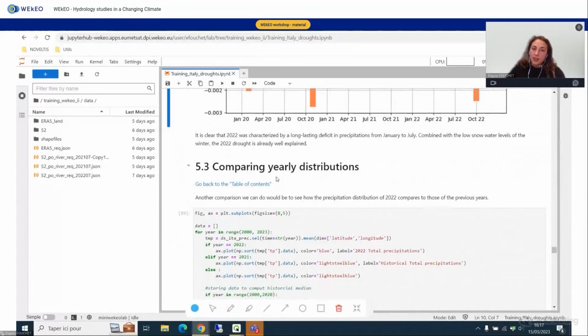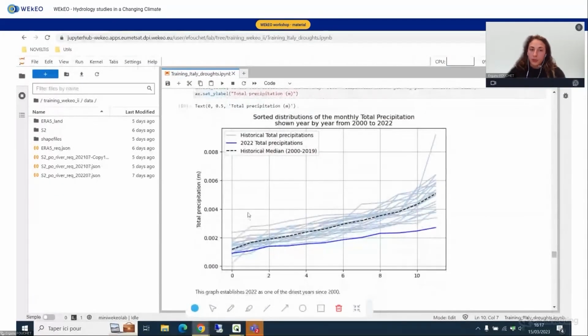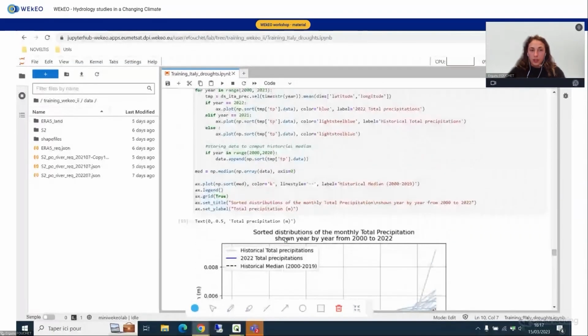One last analysis about the precipitation. We're going to compare the yearly distributions. Again, I show you the figure first. So that's the figure that we're going to plot. Basically, what we plot is almost the time series of the precipitation, except that the months are sorted so that the curve is only increasing. So that's what we do here.